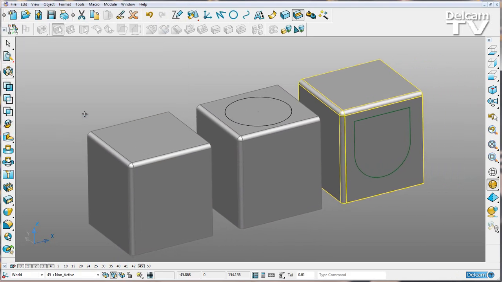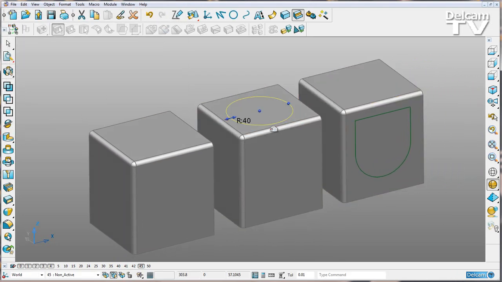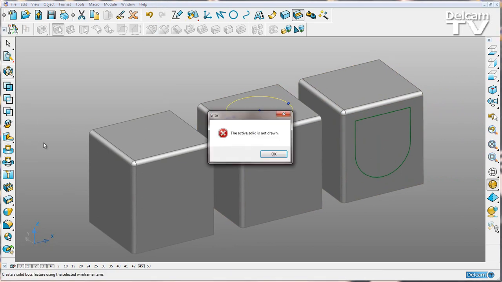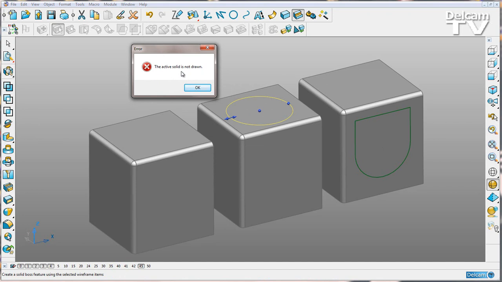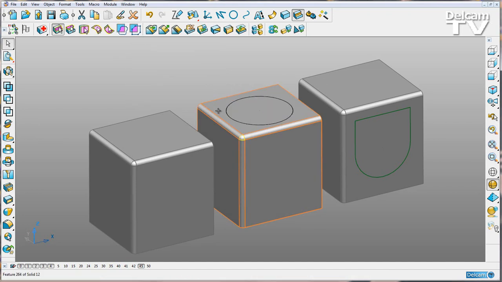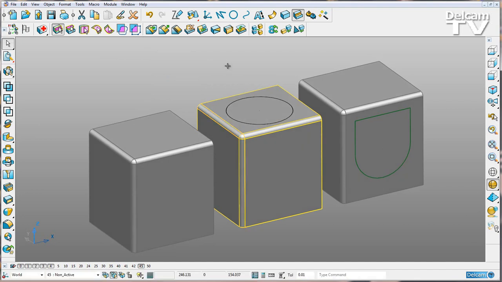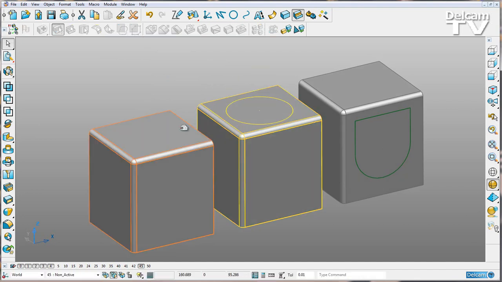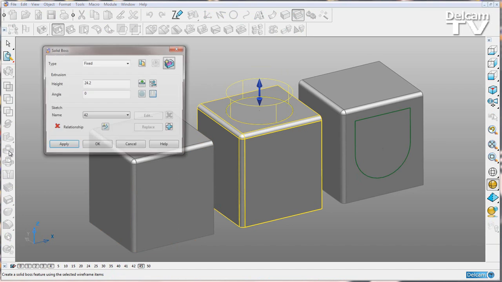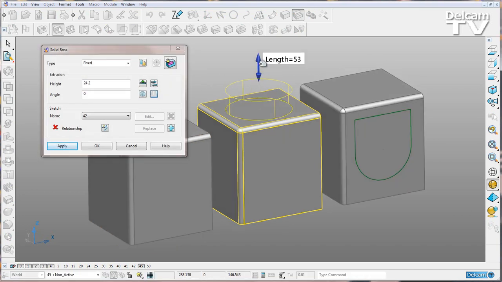Okay. What I can also do, you'll notice if I select this piece of geometry here and try and create a boss feature, I get this error: the active solid is not drawn. Now, this solid here isn't the active solid, but if I select both of these at the same time, PowerShape is now intelligent enough to know that we want to extrude this boss from this solid.